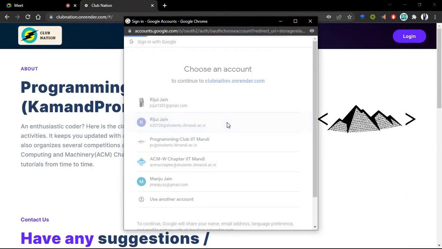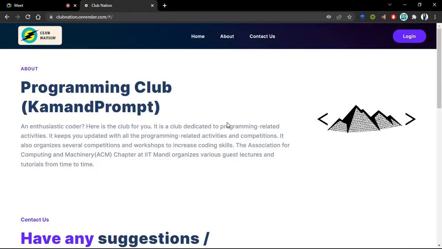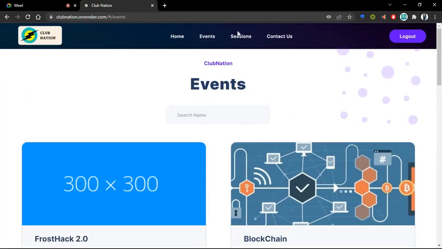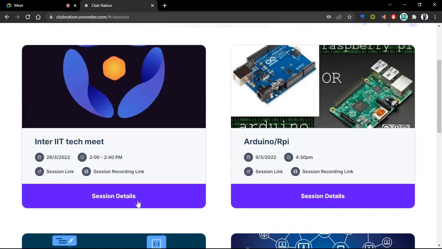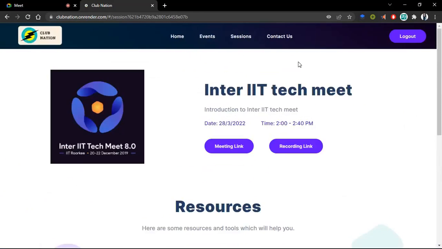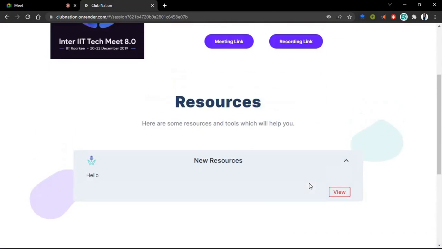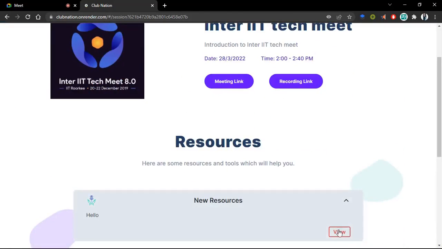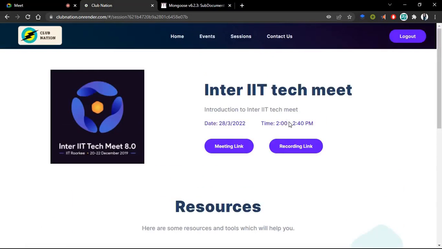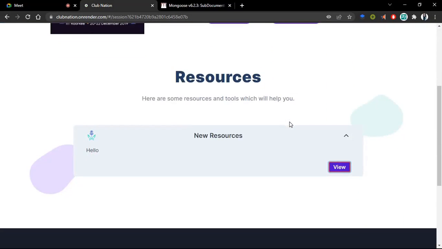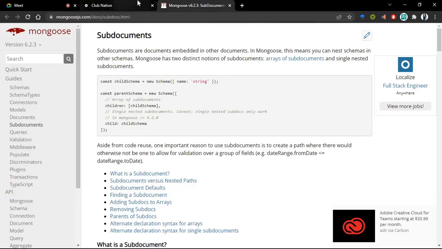And now since we have seen that we can add the resource, we have to check that the newly added resource is also visible to the participant or the peer. So here we can see, since we have logged in through the student ID, we can now see the new resource that was added from the admin side.